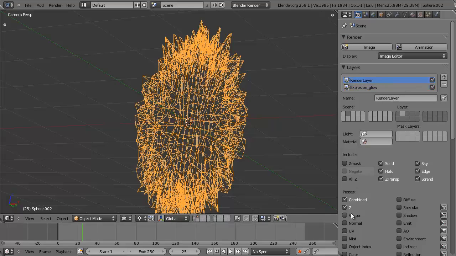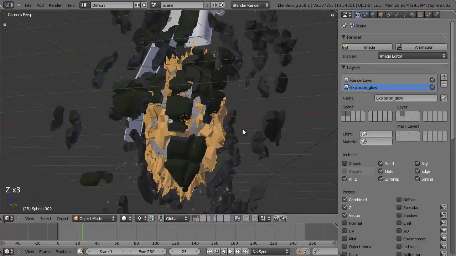And also for the main render layer as well, turn on vector blur. It's just going to save us some time later on. Anyway, let's give this a quick render now, and let's see how it looks.